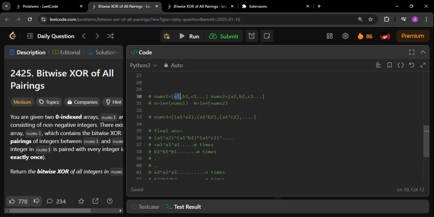Okay, we are only going to take the case of a1 and a2, and the rest of the cases like b1, c1 will be following. As simple as that. So let us say n is the length of nums1, m is the length of nums2. Very simple. Till now everything is clear.